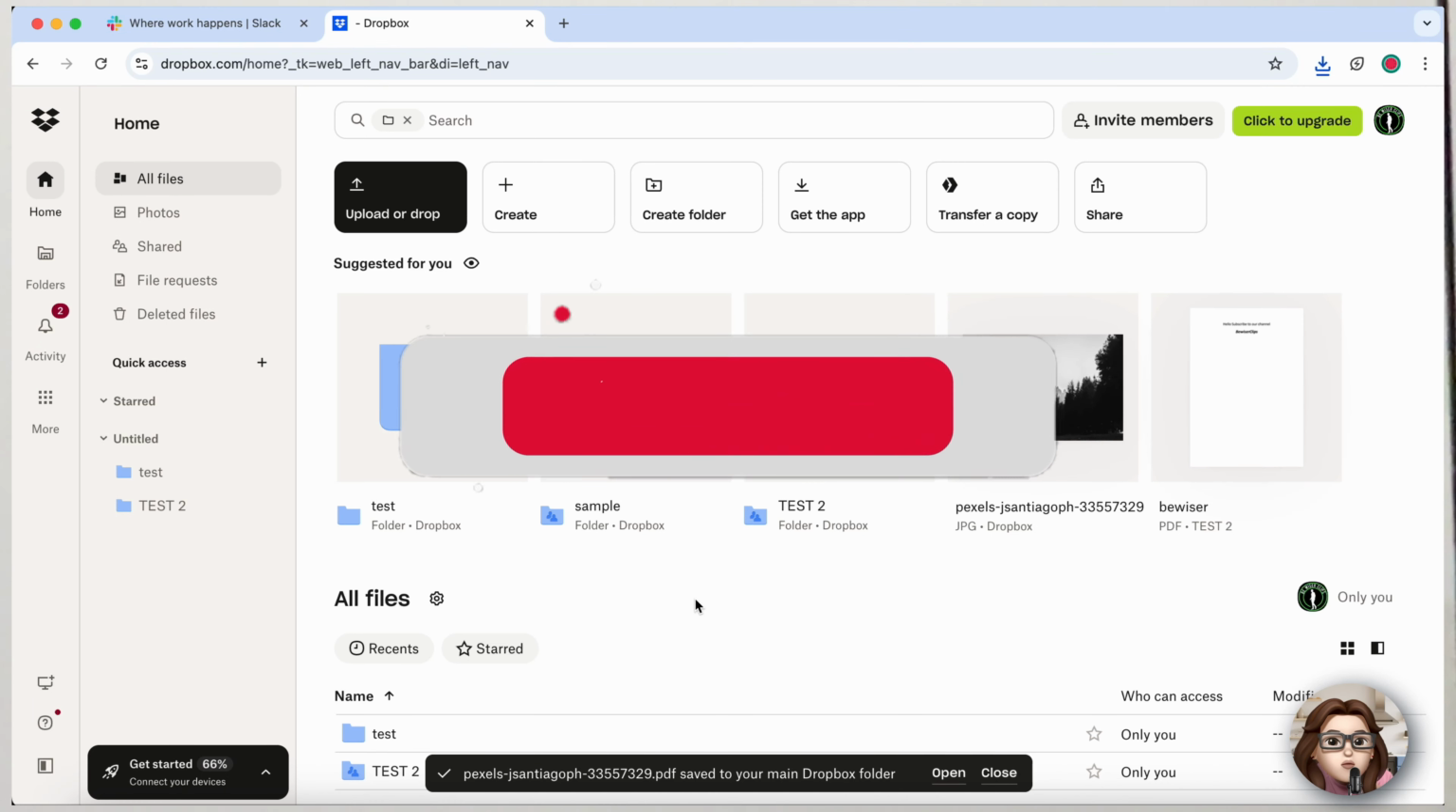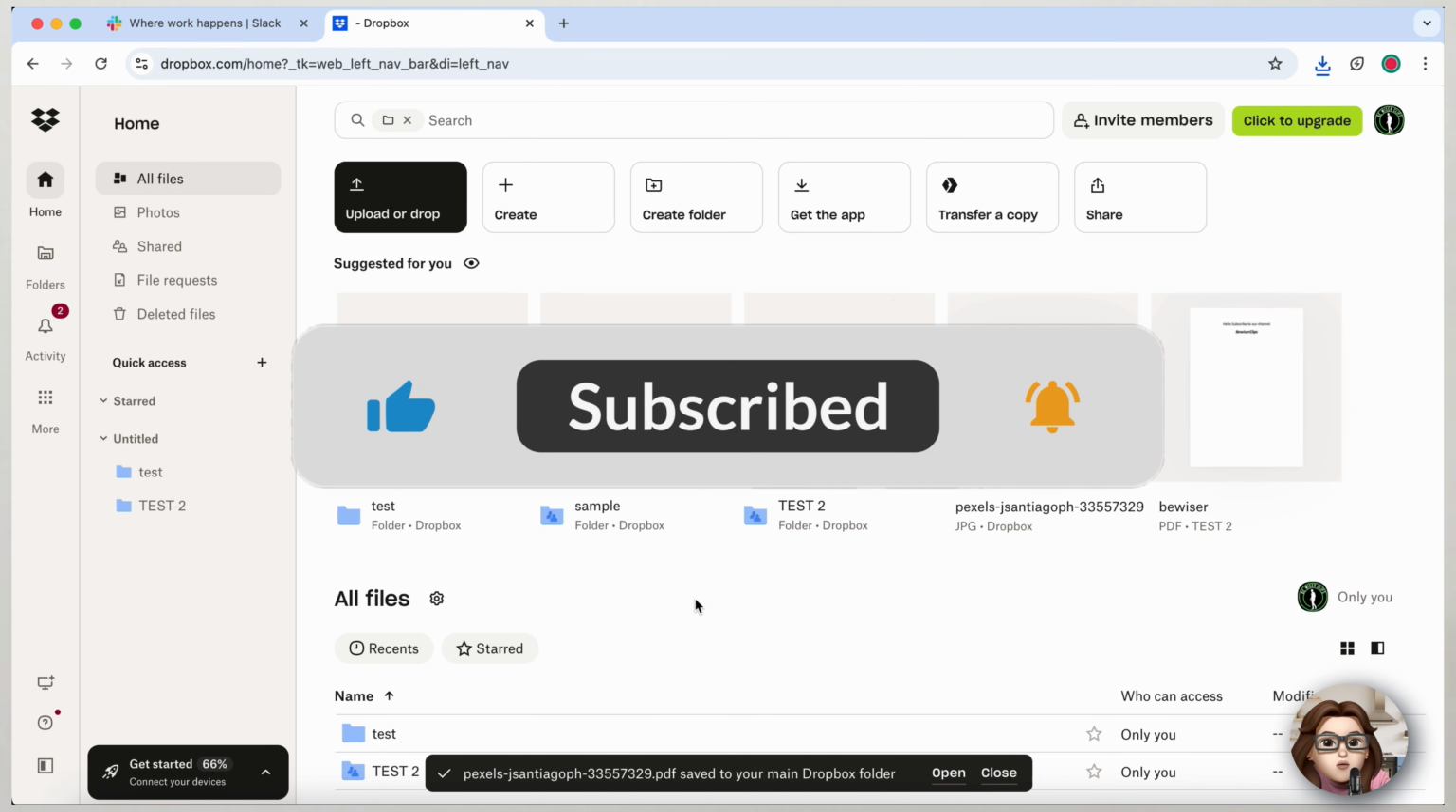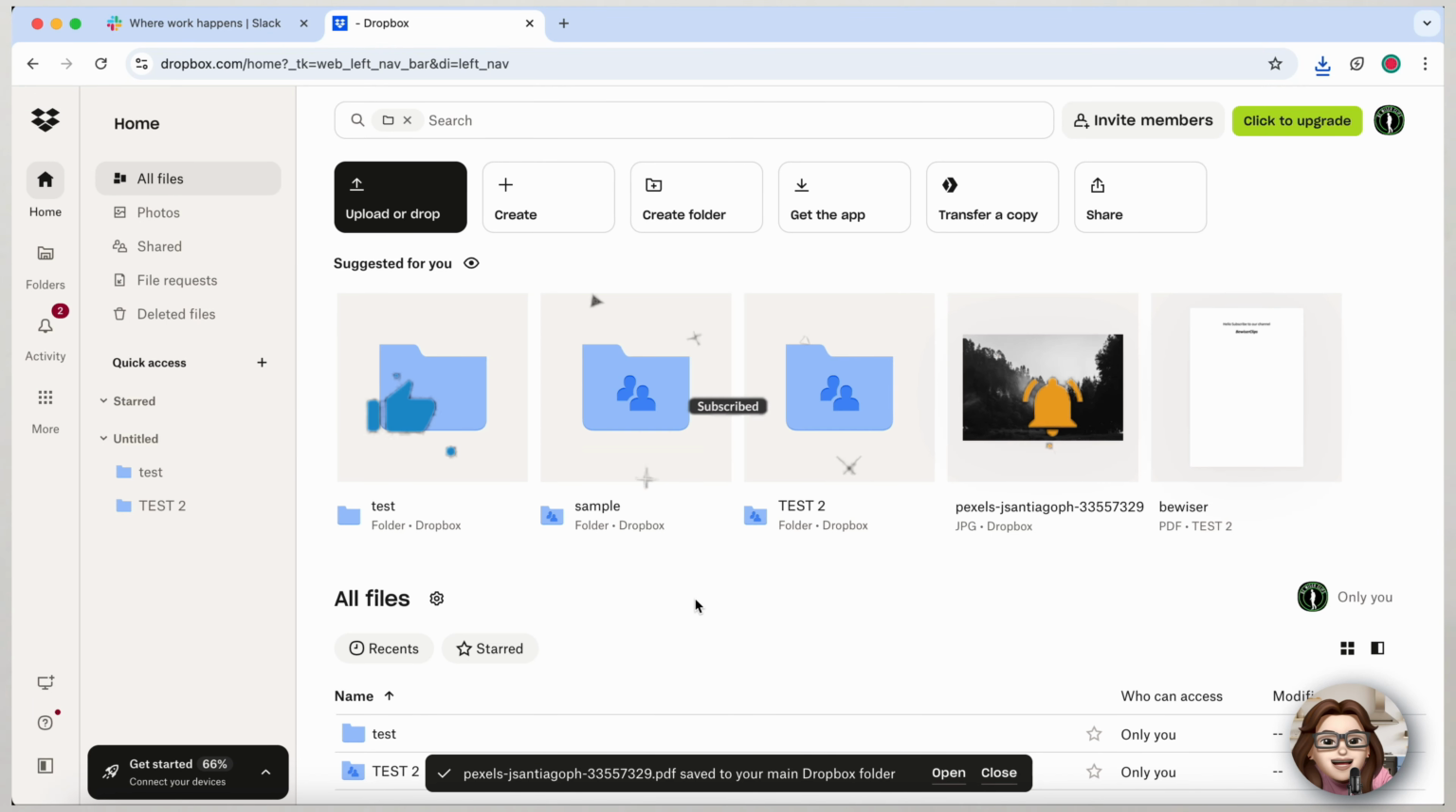In this video, I show you how to create folders, upload files, and share content in Dropbox. Start by logging into Dropbox and going to your home page.